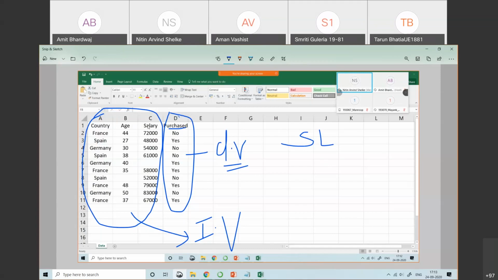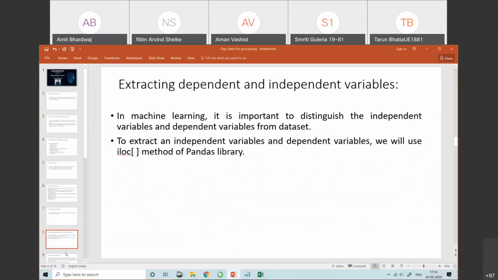And we basically train our model. So to train the model, we first divide our data set into the dependent variable and the independent variable. We'll separate it out. Now, regarding extraction, in the case study I will discuss how to extract the dependent and independent variable during the coding part.